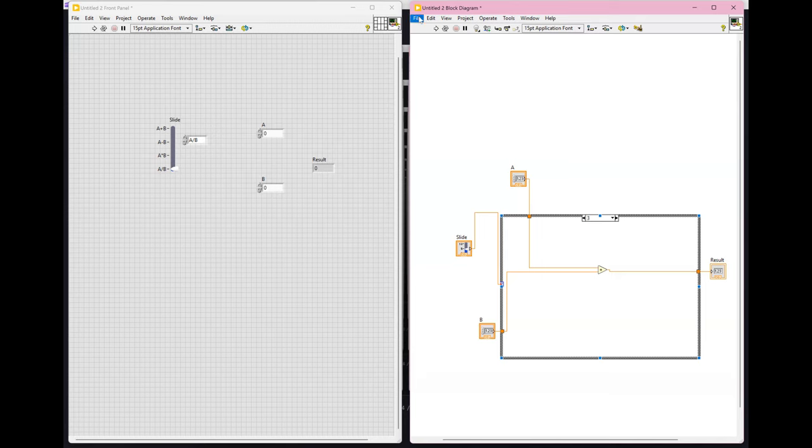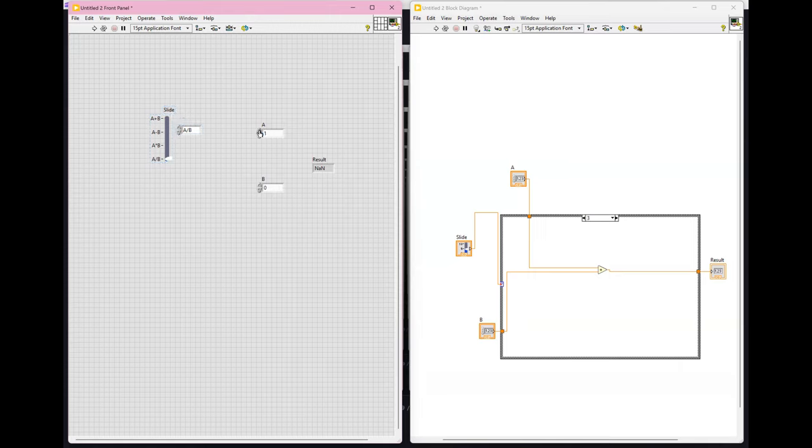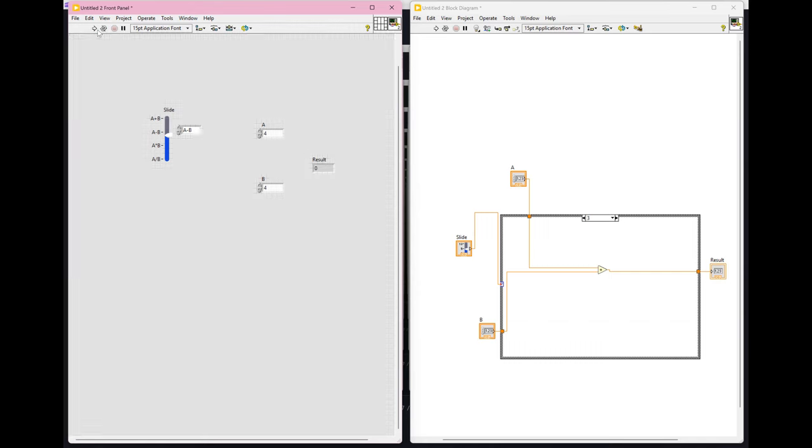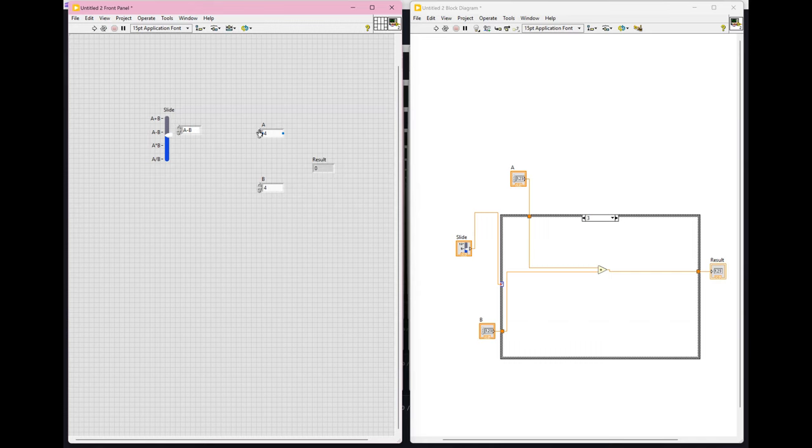For case 2, we'll perform subtraction. Add a subtract function from Programming, Numeric, Subtract. Wire A to the minuend and B to the subtrahend. Connect the output to the result indicator.